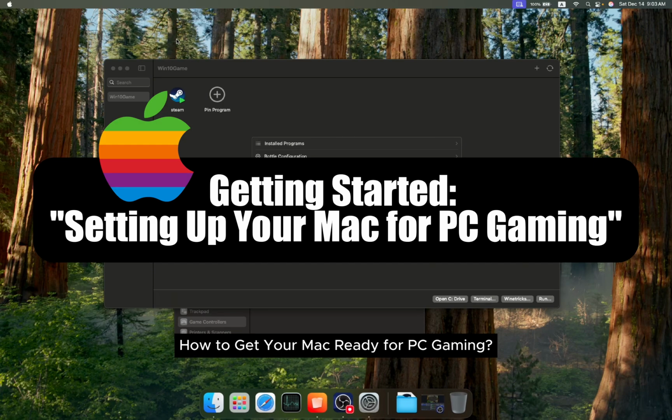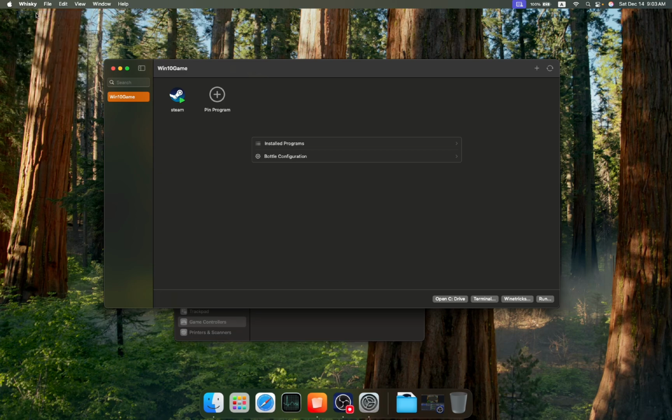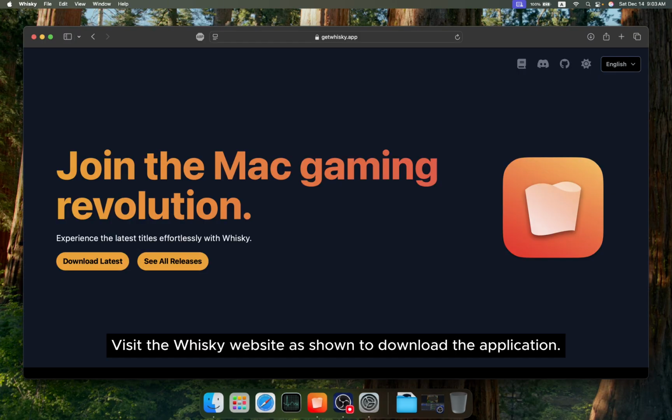How to get your Mac ready for PC gaming. First, you need to download and install Whisky. Visit the Whisky website as shown to download the application.